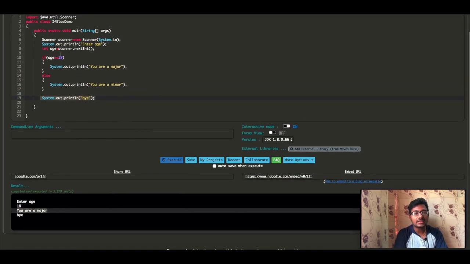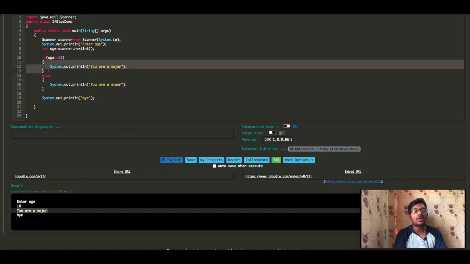The reason behind that is 18 greater than or equal to 18, condition true. If the condition is true, then the statements which are present inside the open and close brackets of the if statement would be executed, which is "you are a major." That's why you are seeing this output, you are a major.